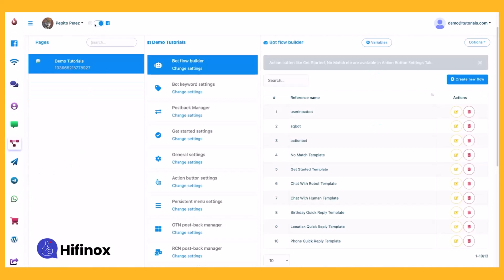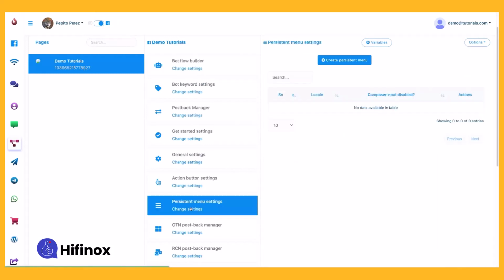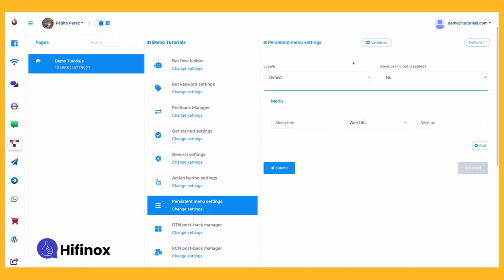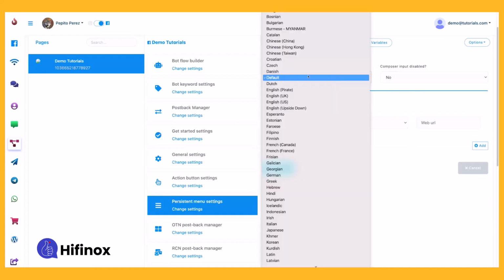Select Facebook on the upper switch and choose an account. Click on the Persistent Menu Setting option at the middle bar and then on Create Persistent Menu. In the Local field, select a language from the drop-down menu.